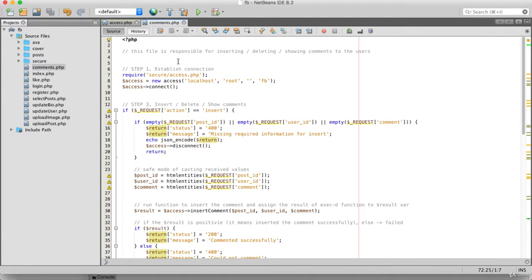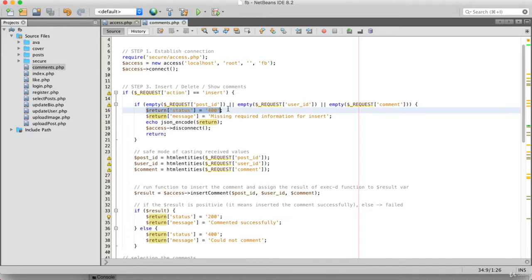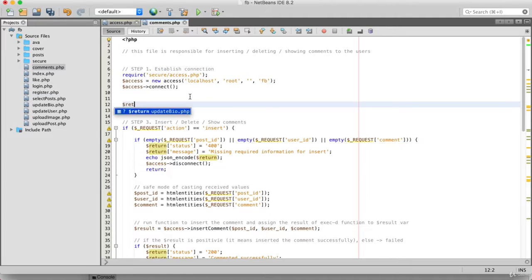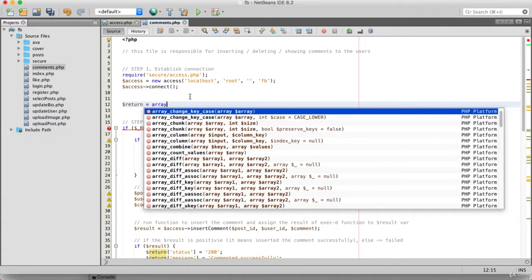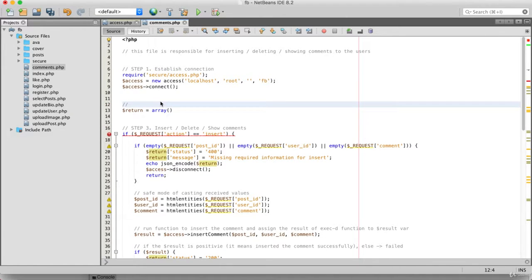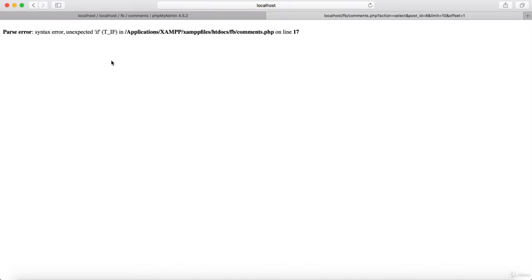Yes, the thing is that this return is firstly declared in the second and third closures, so we need to declare array here. We'll write return equals to array. So this will be the part of this class. Declare array to store all information for throwing back to the user. And we'll now run it.